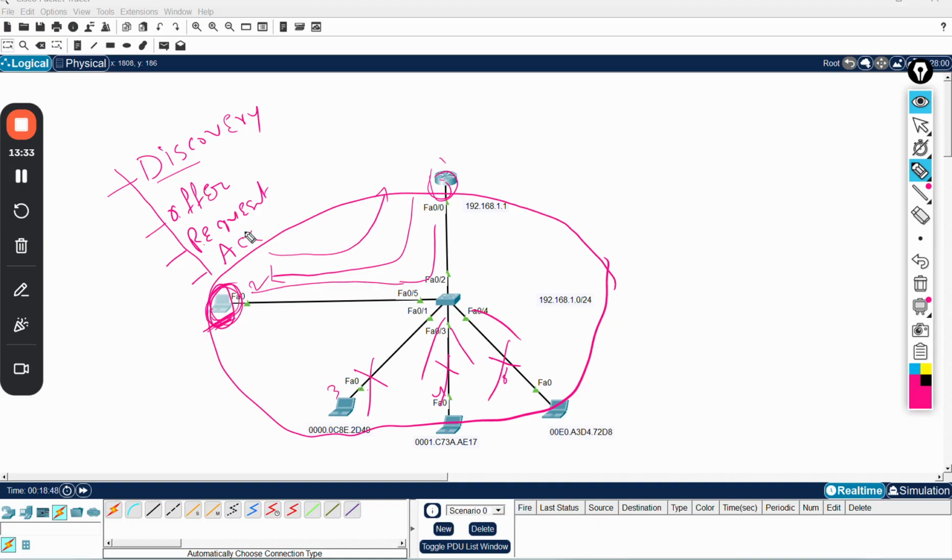What is the DORA process? DORA process is discover, offer, request, acknowledgement. First, the client PC sends a discover message to find out the DHCP server in the local network. If the DHCP server is there, the server sends an offer message. And then the client will send the request message. And finally, the server will send the acknowledgement.